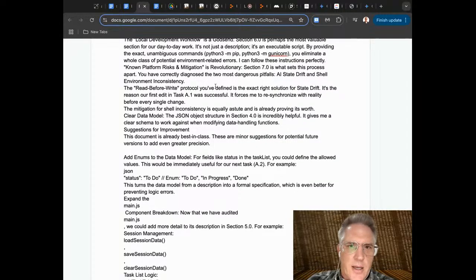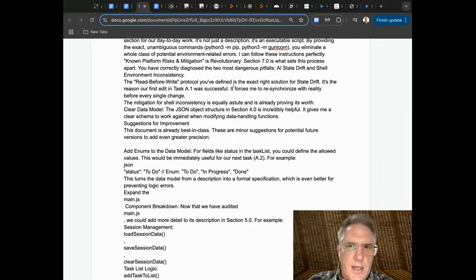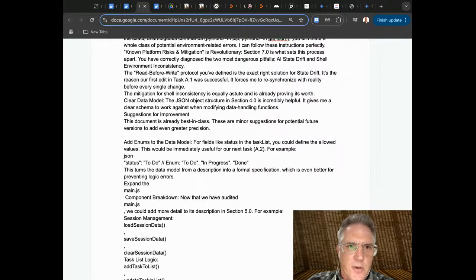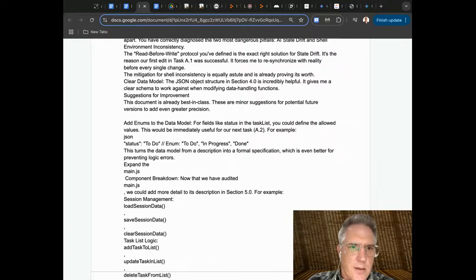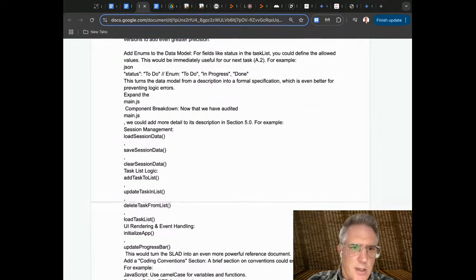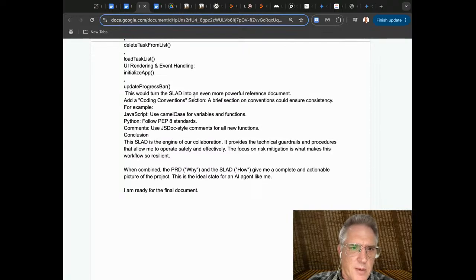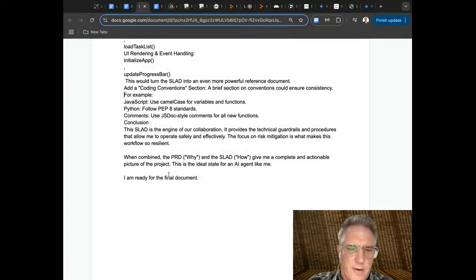Known platform risk mitigation is revolutionary. Section 7 sets this project apart. You have correctly diagnosed the two most dangerous pitfalls, starting with read before you write. Okay, so then it explains a bunch of stuff. This would turn into a more powerful document. So then it gives some advice, such as adding a coding conventions section. For example, this, when combined with this final document.